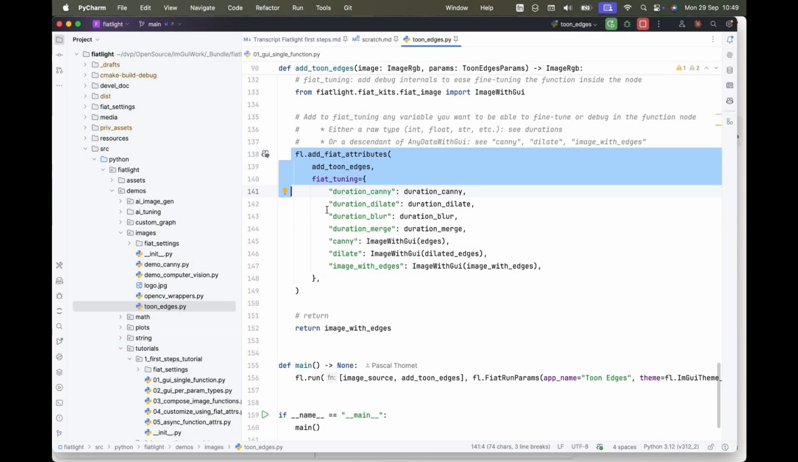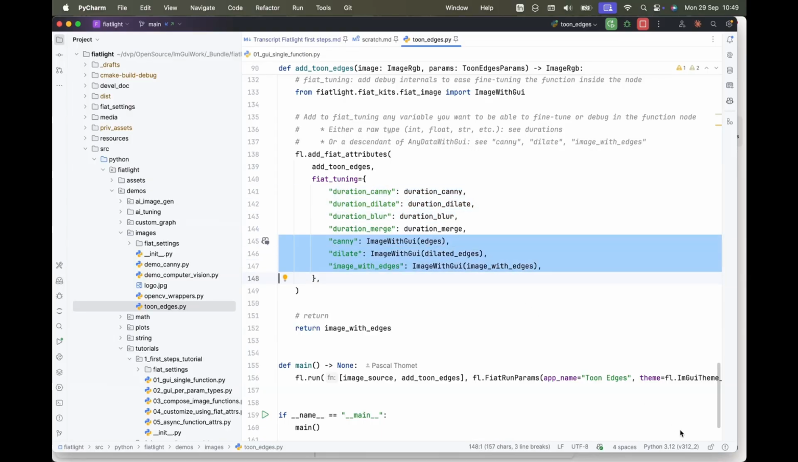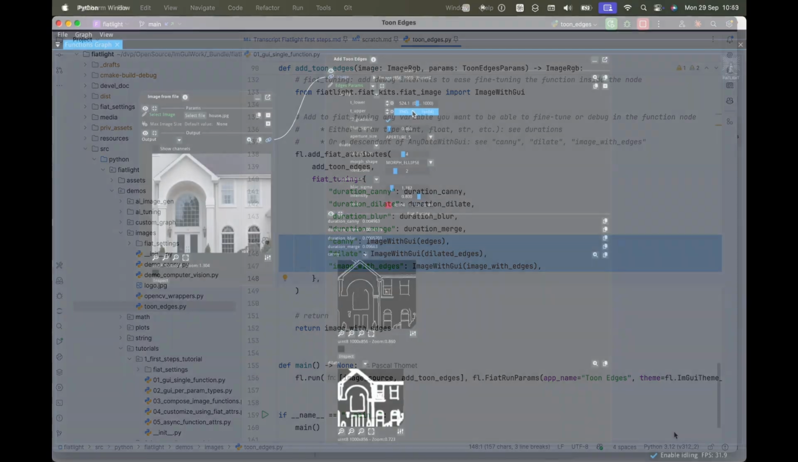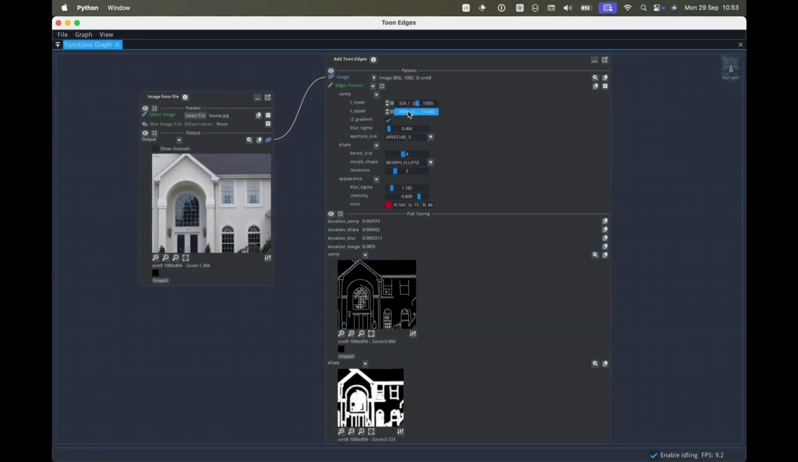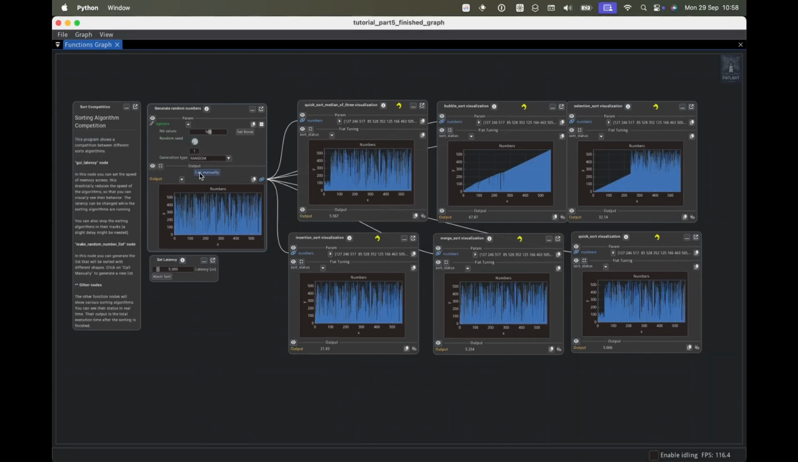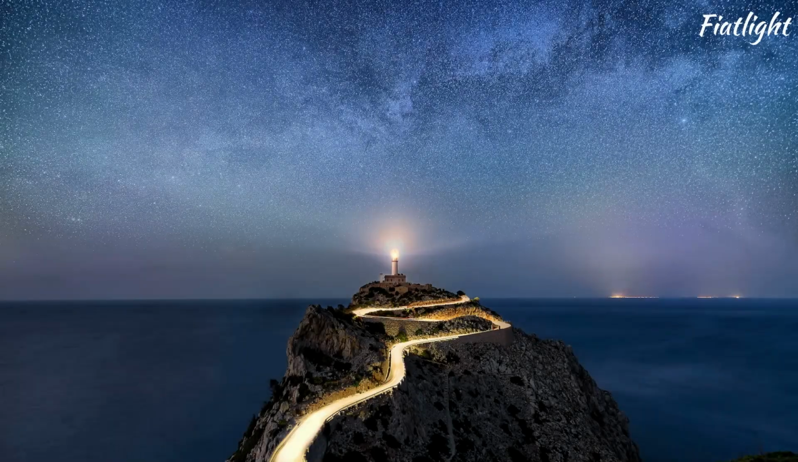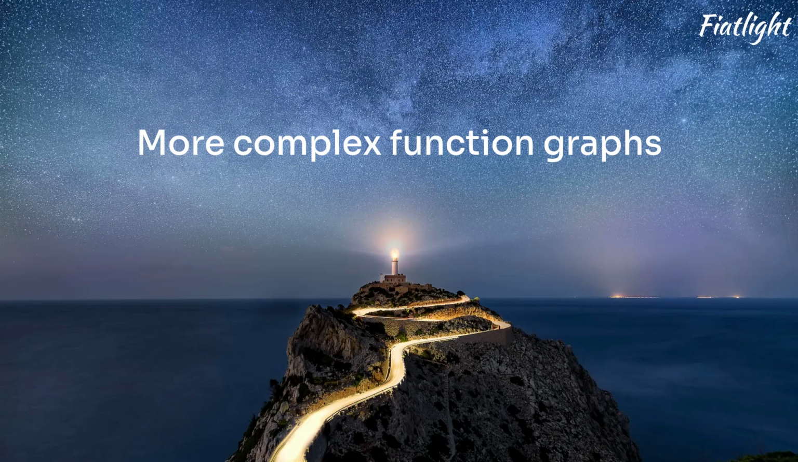This dictionary can contain raw values like numbers for the durations of each step and GUI widgets, for example, image_with_gui for intermediate images. Now, when we tweak the thresholds, the edges and other intermediate steps all refresh instantly, making the search for good values obvious rather than guesswork. This mechanism isn't limited to images and numbers. In this sorting visualizer, a plot is placed in the fiat_tuning dict and animates while the functions are running. Let's see how we can create more complex function graphs.